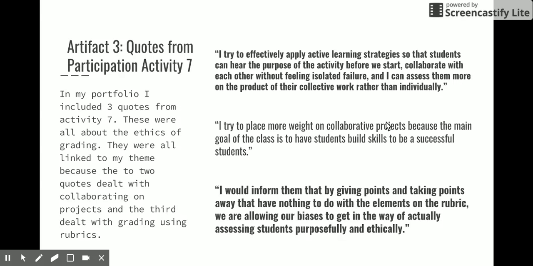And the third one is that I would inform them by giving points and taking points away that have nothing to do with the elements on the rubric. We are allowing our bias to get in the way of actually assessing students purposefully and ethically. And this one was in a discussion about how to ethically grade rubrics, which fit perfectly with my theme because rubrics go hand in hand with performance assessments. And they can be very tricky, especially in this case, when grading with other people, other teachers who may disagree or want to do things that aren't really ethical.